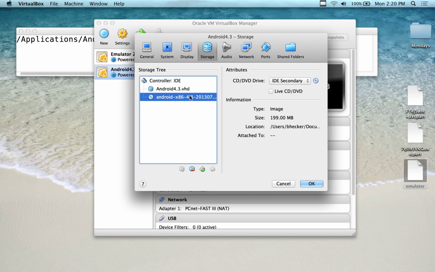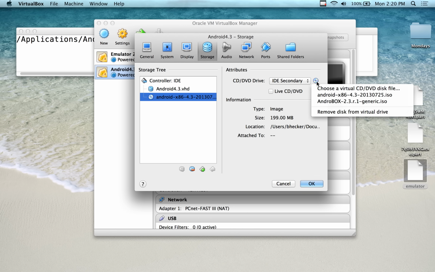Can you please repeat the previous? Yep, I can. So right here where you've got the little choose a virtual disk drive, click on the button. Click on choose a virtual CD DVD.